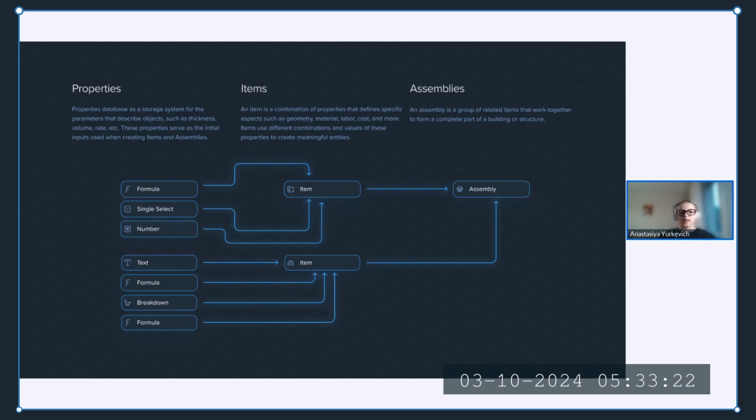And the highest level is assemblies. An assembly is a group of related items that work together to form a complete part of a building or structure. So it's an object to work with. And let's take a look at the real database.